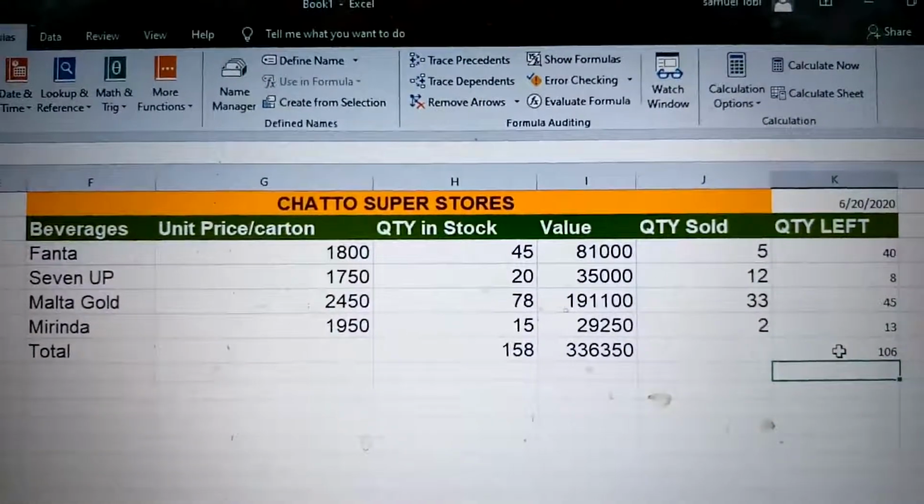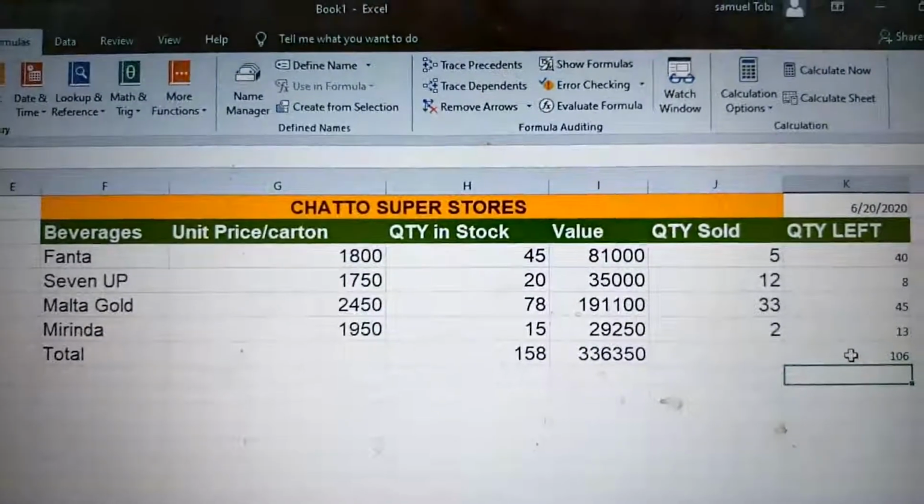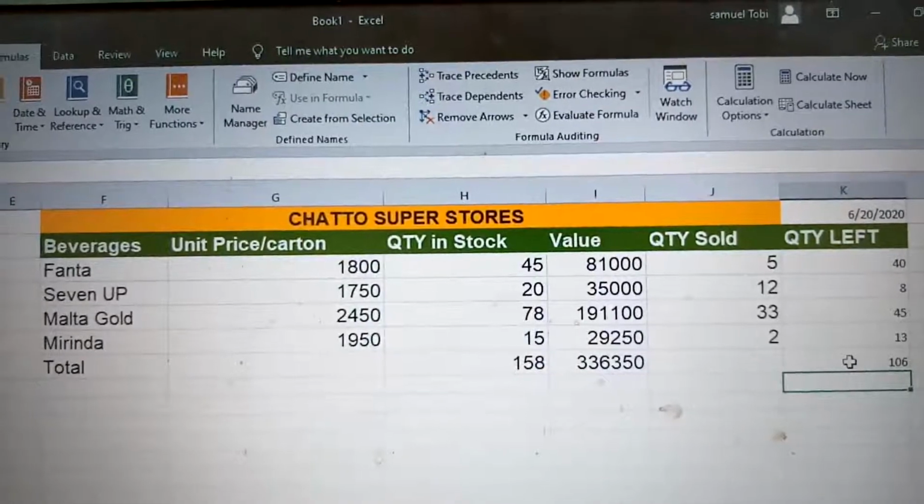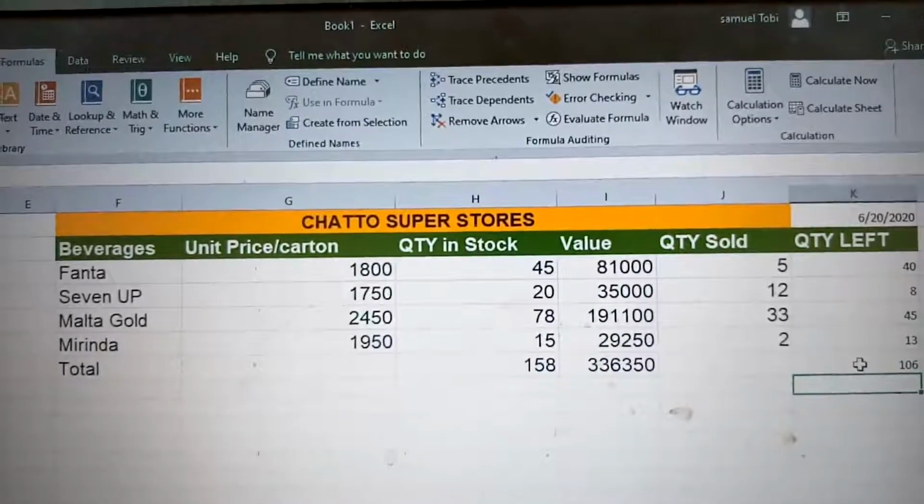You can see one of the achievements you've been able to learn today is to use Microsoft Excel for addition and subtraction. You have used it to prepare a report for Chatto Superstore.